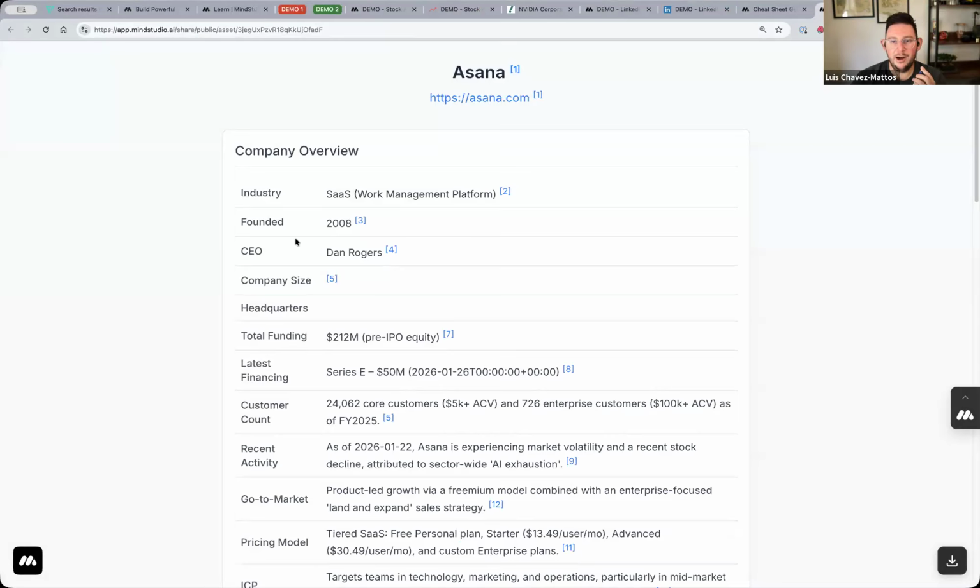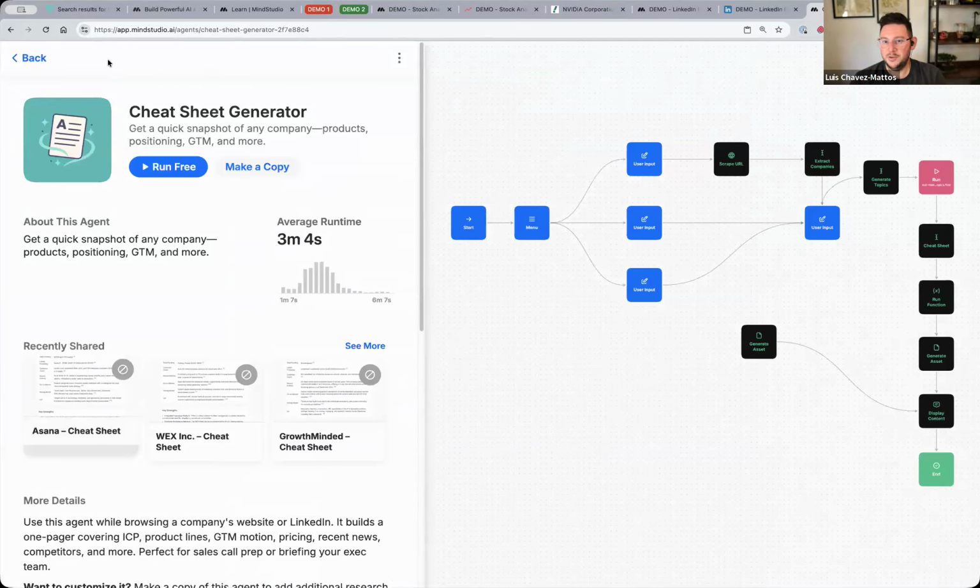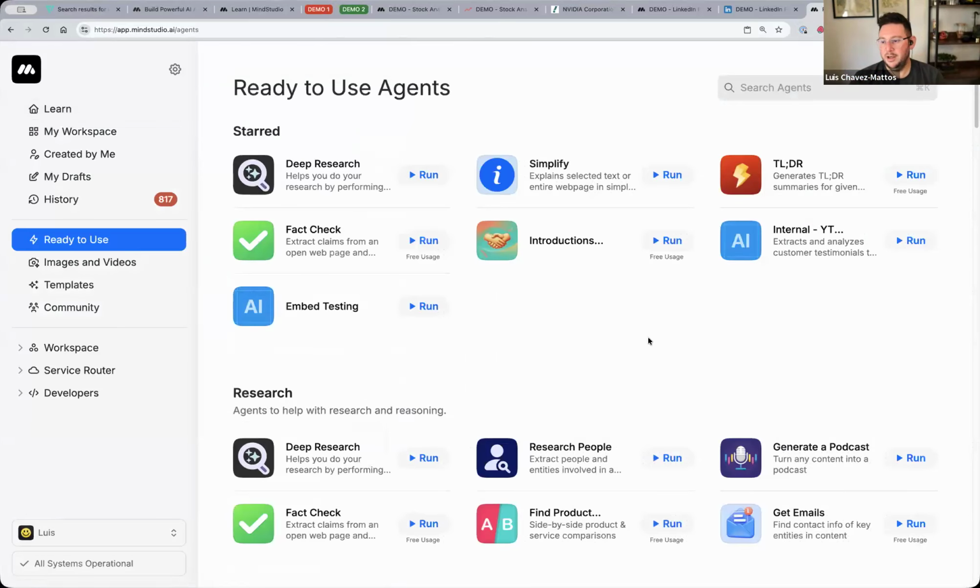These are some outputs. This is an overview of Asana. This is a tool that is used to get key information about a company for a salesperson, right? So that they know some basic information before they hop on a call with somebody. So that's super useful. This can generate a podcast. There's a bunch of stuff in here, right?